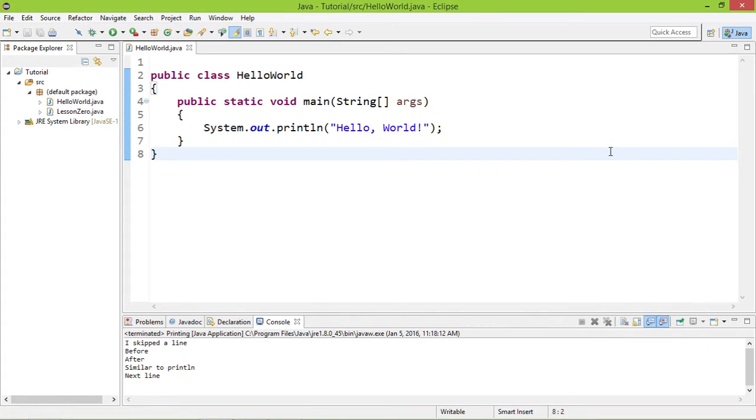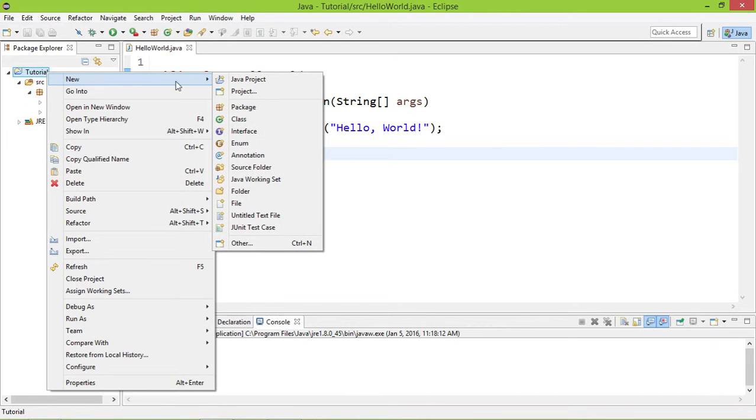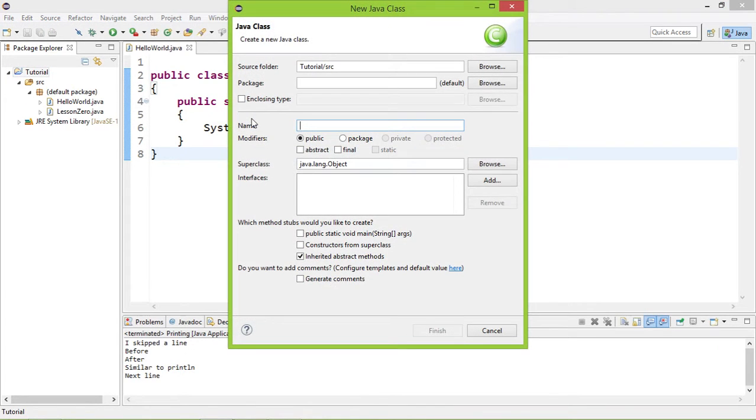Is a very good habit to do in any programming language because it tells the programmer what a particular line or lines does. It can also tell the programmer what a particular program does. So to do this, we're going to go under Tutorial. We're going to right click on Tutorial, click New, and then click Class. For the class name, we're going to type comments with a capital C. And then we're going to click Finish.